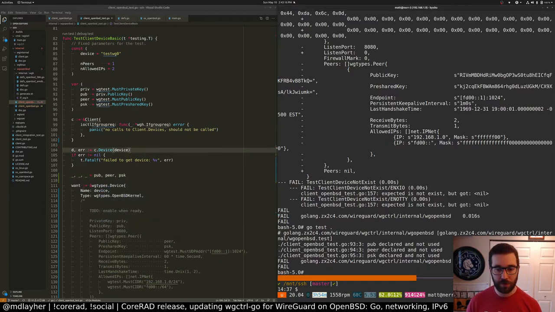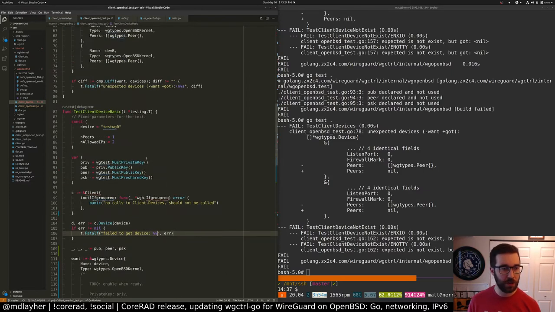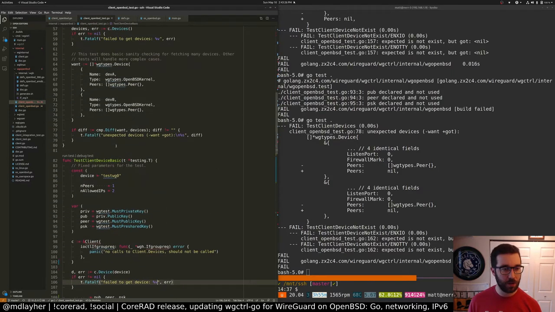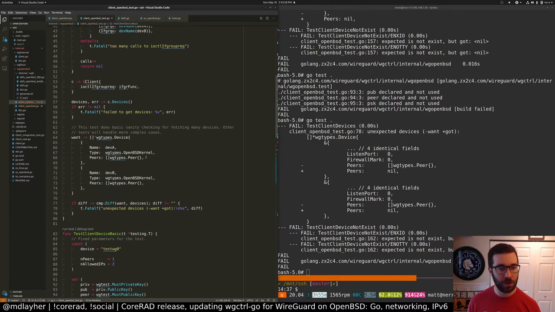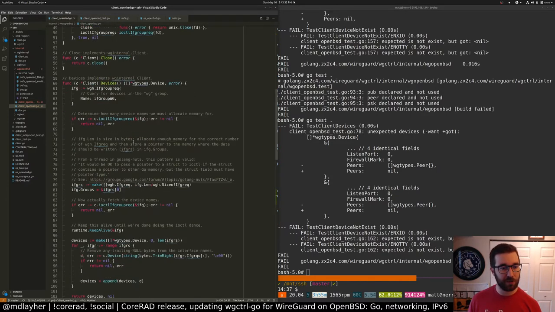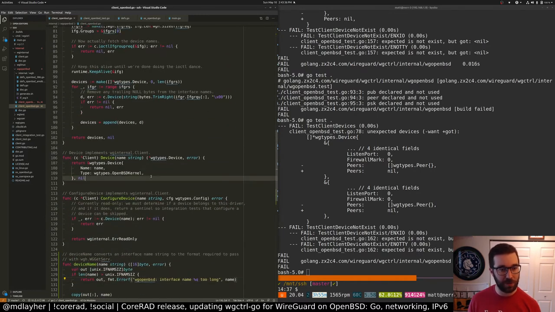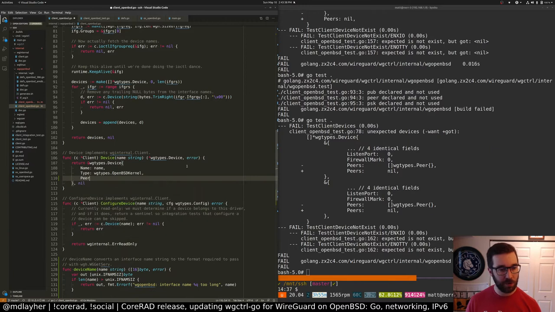All these are unused. Okay. Peers, instead of being empty, is now nil in 178. Yeah, you know, I guess we could initialize a slice of peers. We're gonna do that anyway, so we could just do that to keep the test the same for now. Peers is a slice of WG types peer.